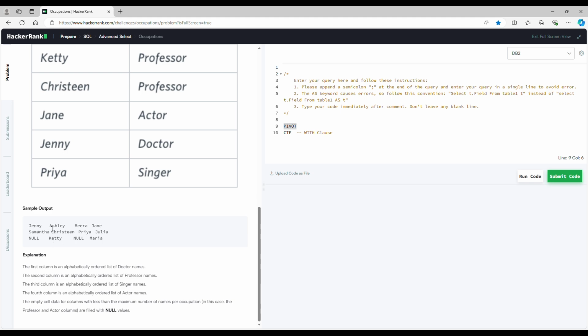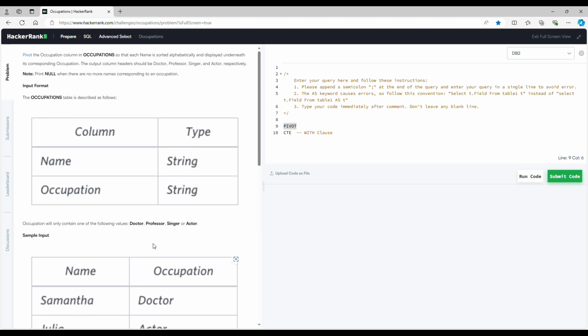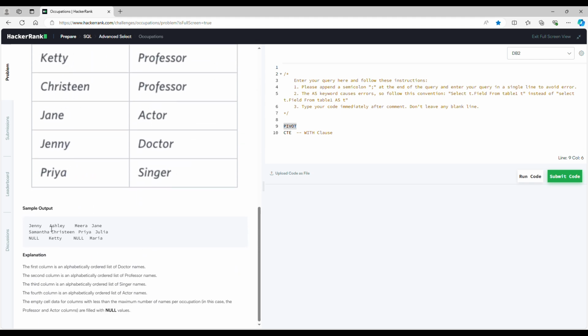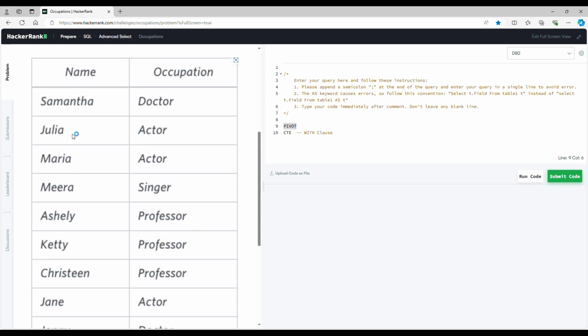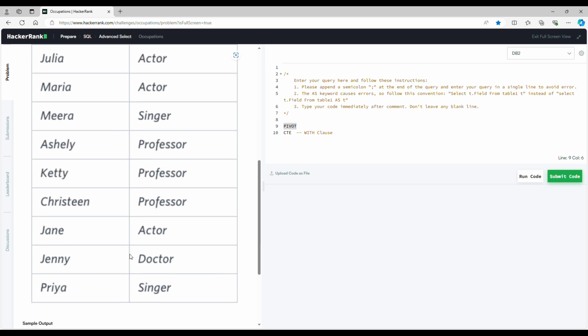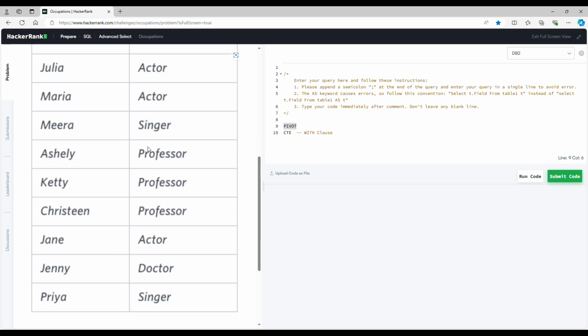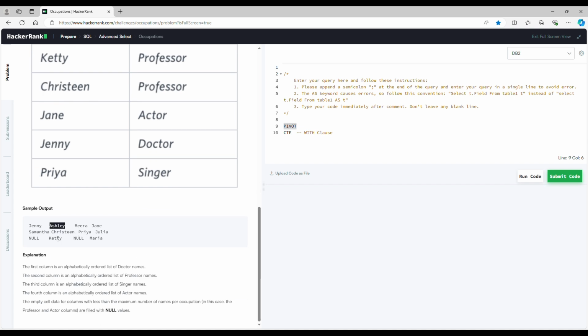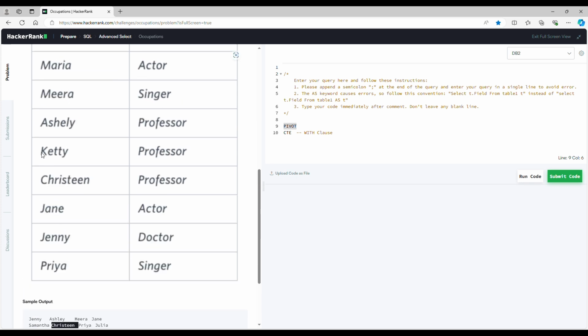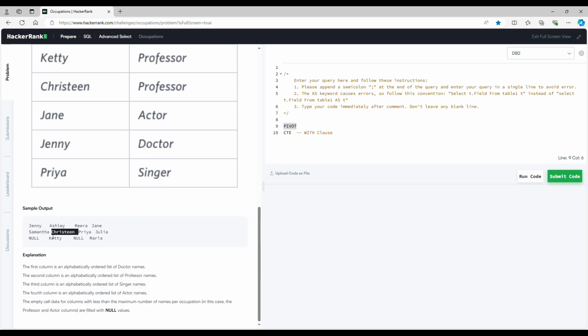The second profession, which I believe is professor: if you see, Ashley comes first. If you see the professors, there are 3 records, Ashley, Katie, and Christine, which are in a different order in the table. But in the values they are returning, Ashley comes first because it starts with A, then Christine, which starts with C, and then Katie, even though the table has Katie as the second record.